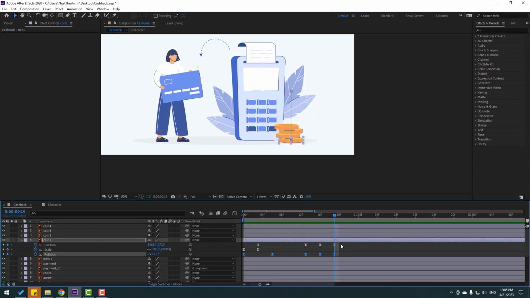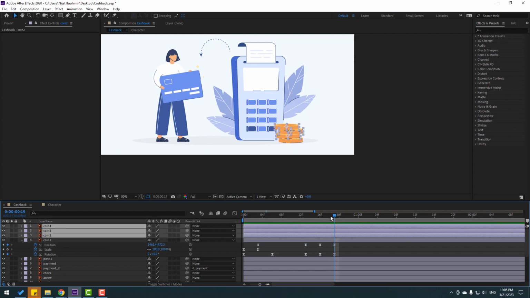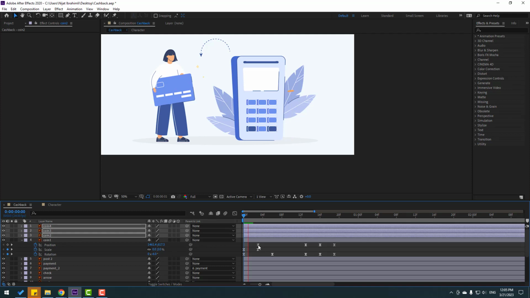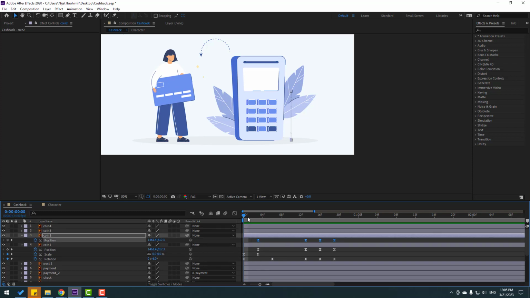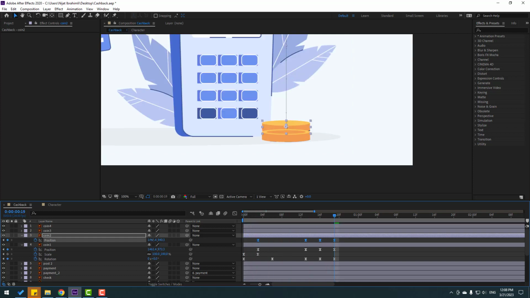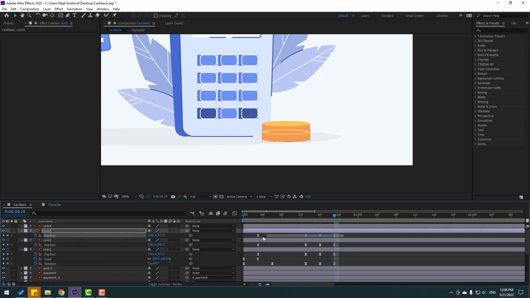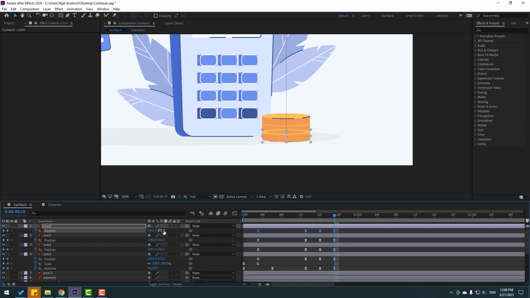Let's unsolo. Select these all keyframes, Ctrl C, select other coins, go to first second and Ctrl V for paste. Let's see. Okay. So let's select this coin 2, let's press P, select these all position keyframes and go to last position, move it up here. Then select this coin 3, press P, select all position keyframes again, move it up here. And select coin 4, press P, select all positions, move it up like this.